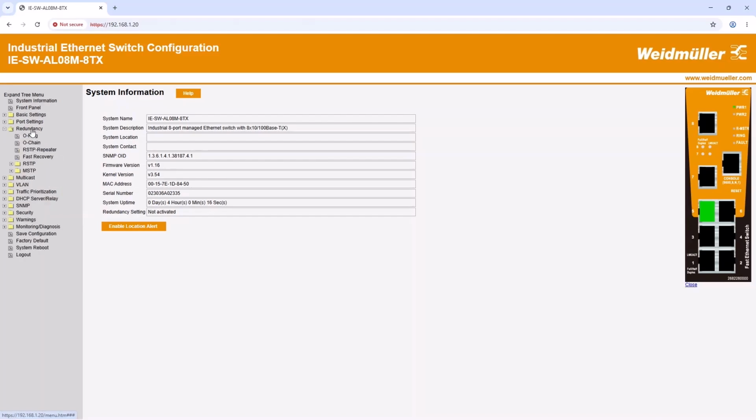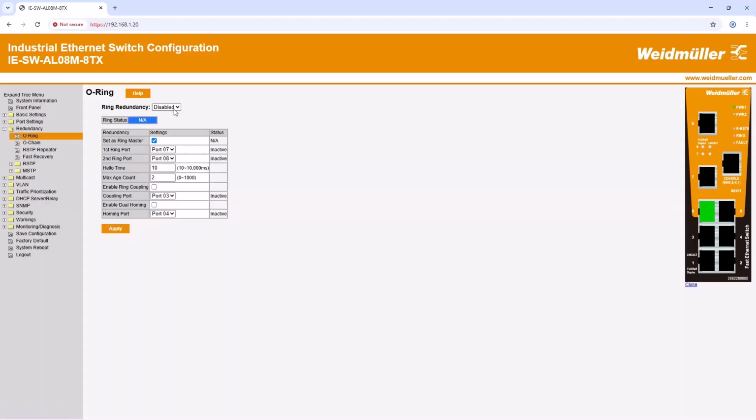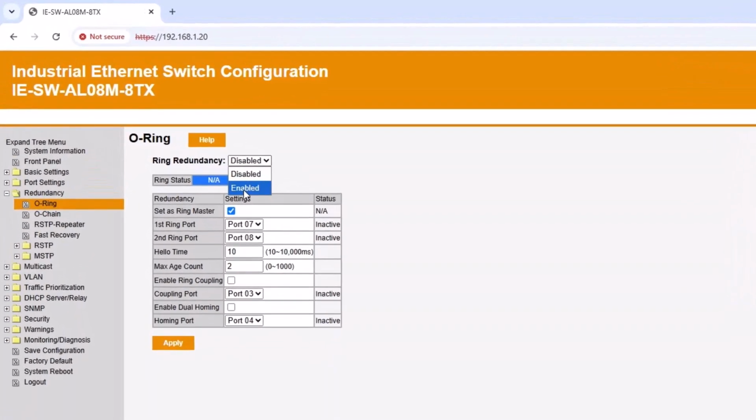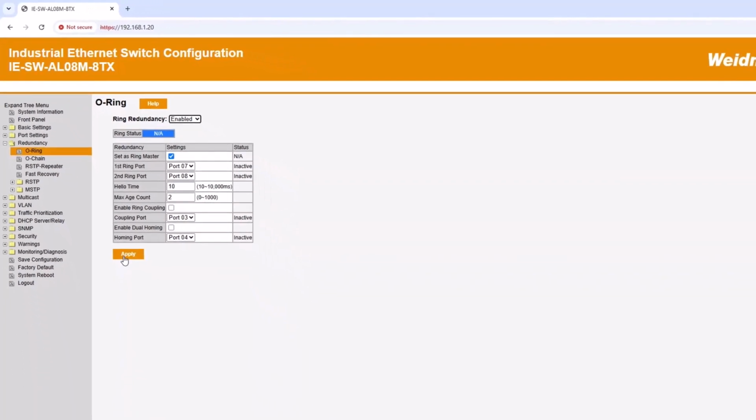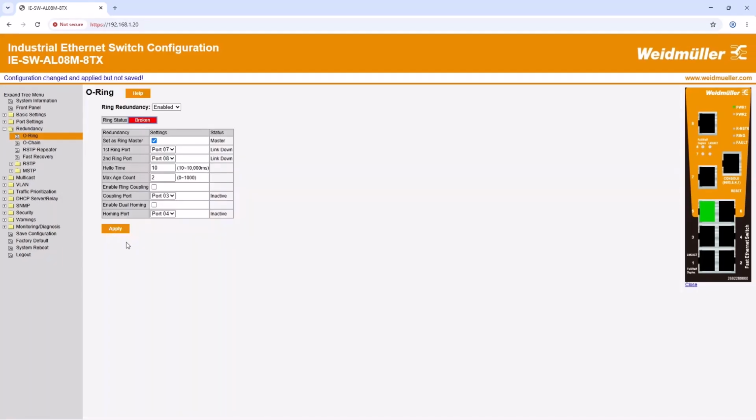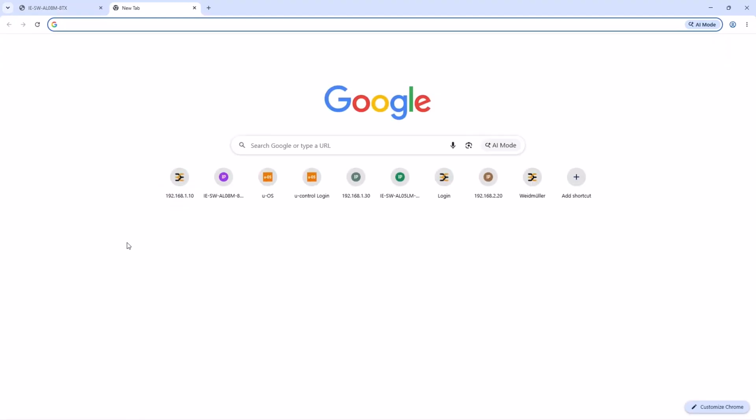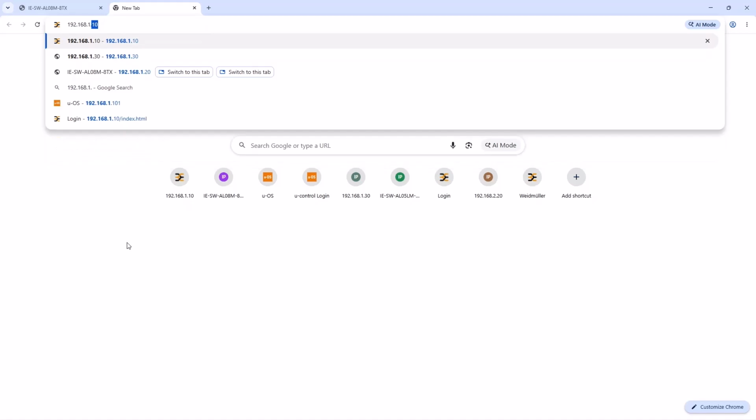Navigate to redundancy and then go to O-ring. Enable it. Make sure this switch is marked as master. Set the first ring port to 7 and the second ring port to 8. Now apply the settings. Next, connect the second switch with the PC and access the web interface.